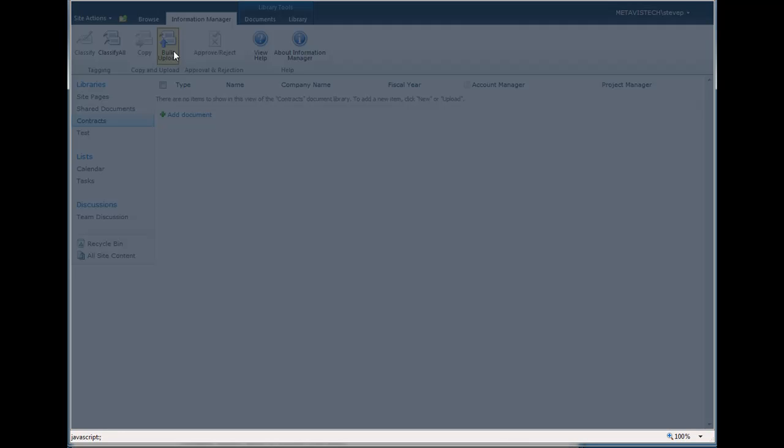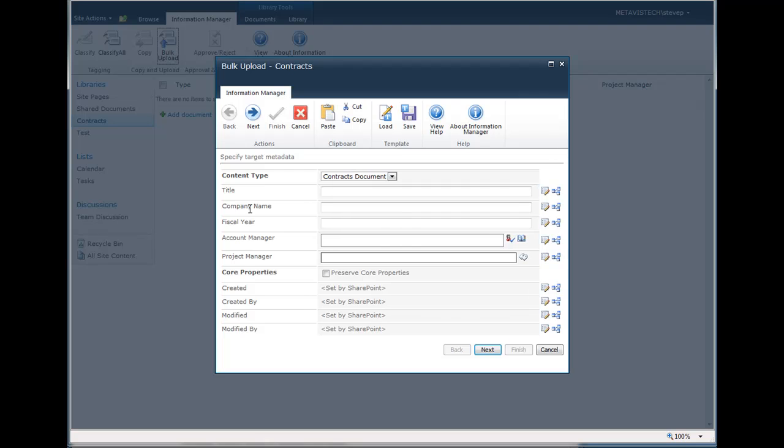ribbon. The user will start by pressing the bulk upload button, and as a result of that will be presented with a simple wizard that will allow them to fill in all the information they need to do the import. The very first field presented is a content type, so for those libraries that have multiple content types associated with them, you'll be able to select different ones for different types of data. Today we'll just be working with this contracts document content type.